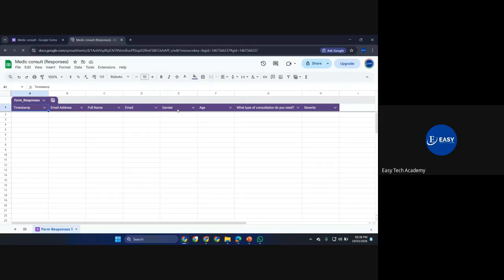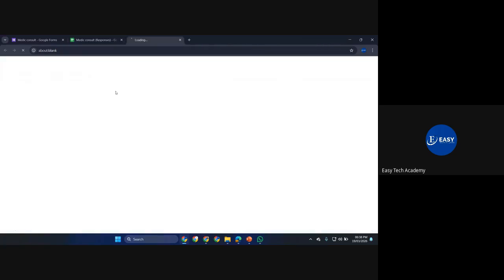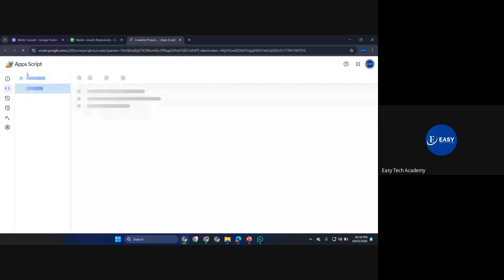Now let's go and create our automation. Please listen carefully. This is the most fantastic part of the entire process. You've been creating all of this, but this is the most fantastic part. Now, all you need to do is, from this Google Sheet, click on extensions, click on App Script. When you click on App Script, a new tab will open for you. And this is Google App Script, where you write your scripts, your automation.